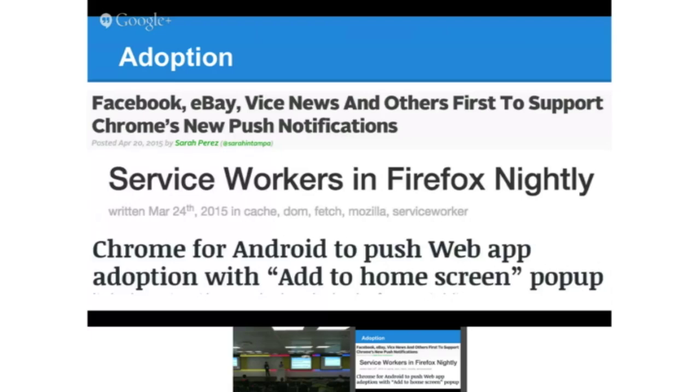And this last headline is about an enhancement to Chrome's Add to Home Screen feature. When a site has a service worker installed and it passes other criteria to be a good candidate to add to the home screen, Chrome will spontaneously show a pop-up saying, do you want to add this website to your home screen? The reason service worker is part of that criteria is it's a good indication that the site works offline. So you don't want to have an app on your home screen that doesn't work offline. It wouldn't make much sense.